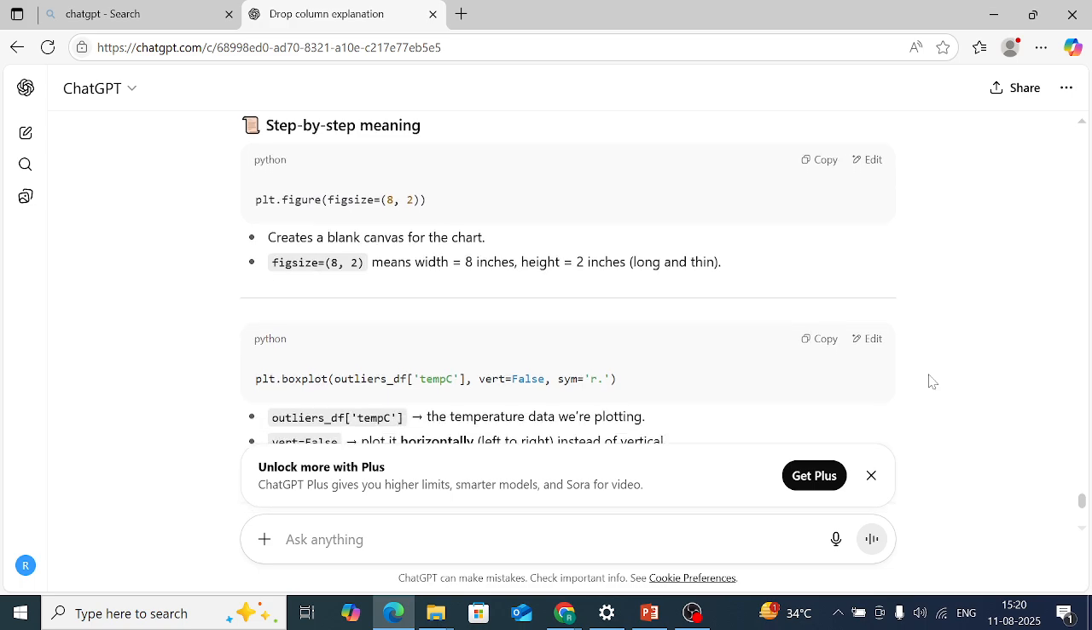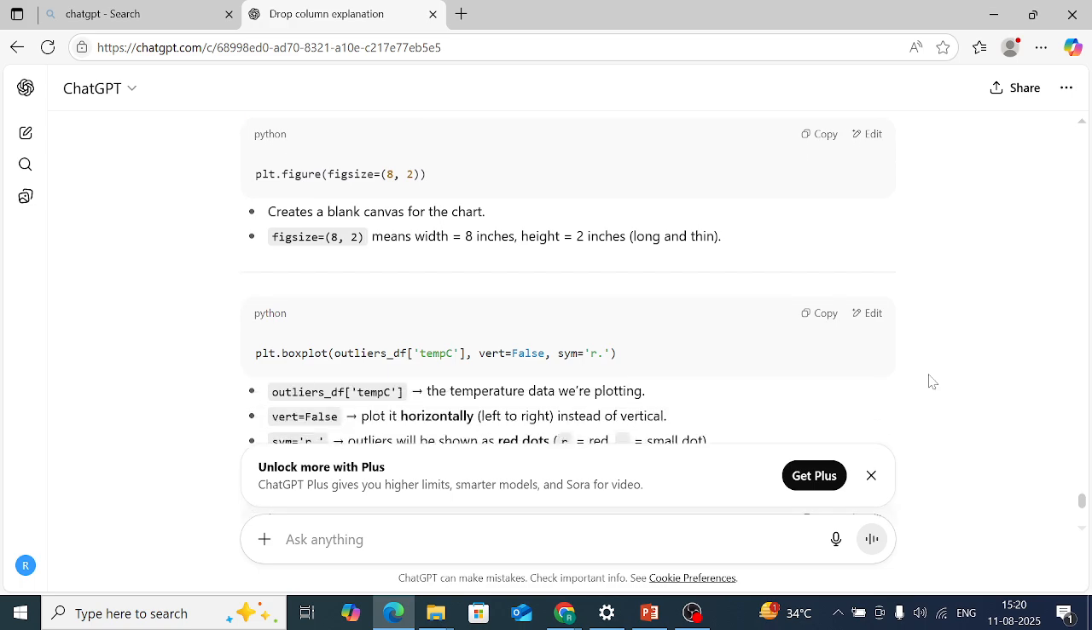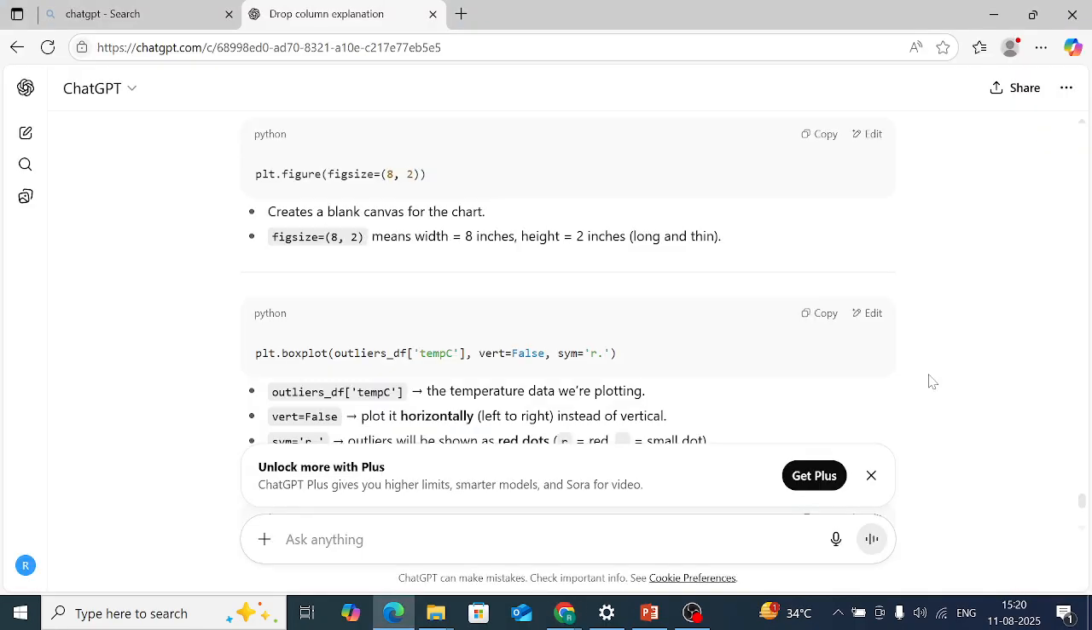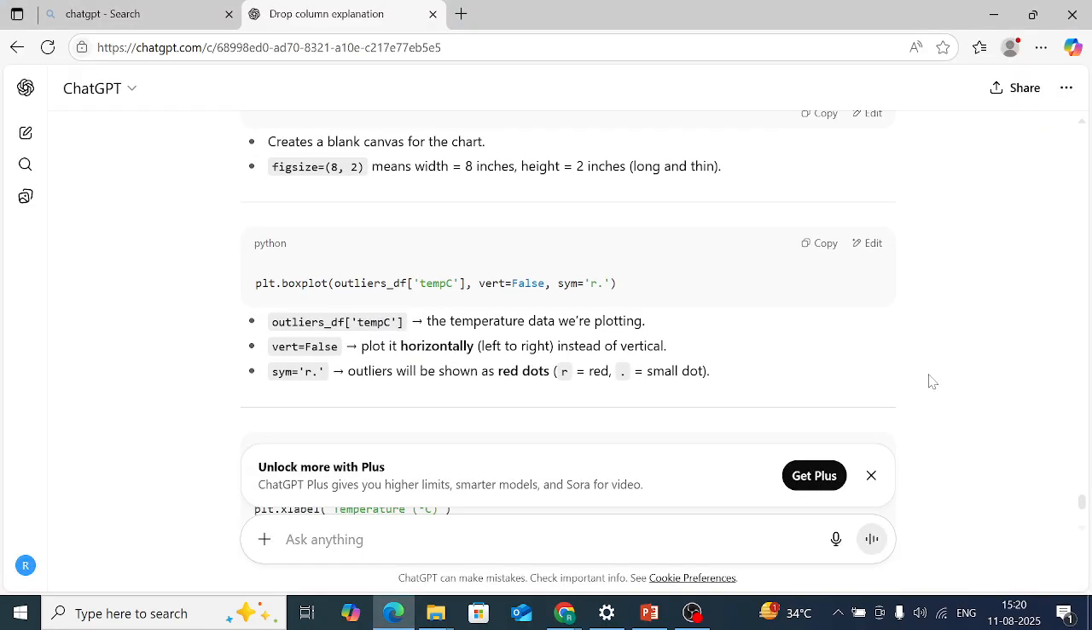Then plt.boxplot(outliers_df['temp_C'], vert=False, sym='r'). What does this line indicate? Firstly, we assign the figure size: 8,2 means width 8 inches and height 2 inches, long and thin. Outliers df temp C is the temperature data we are plotting.